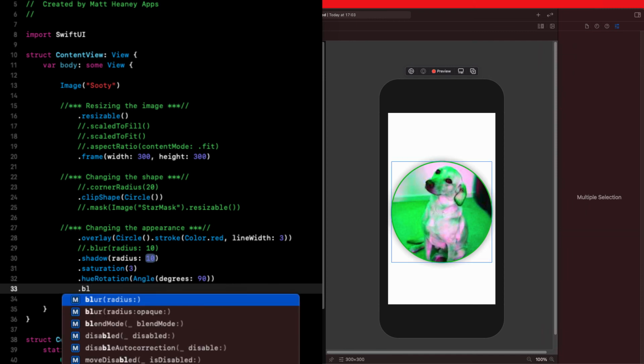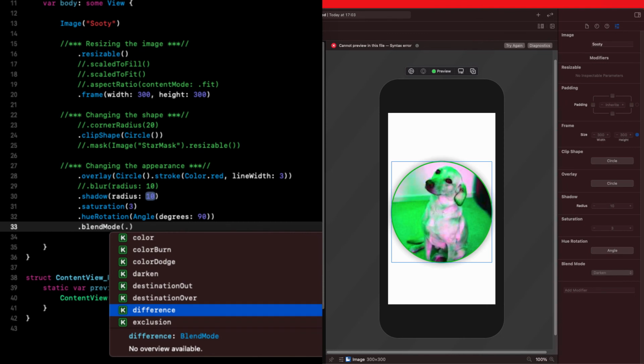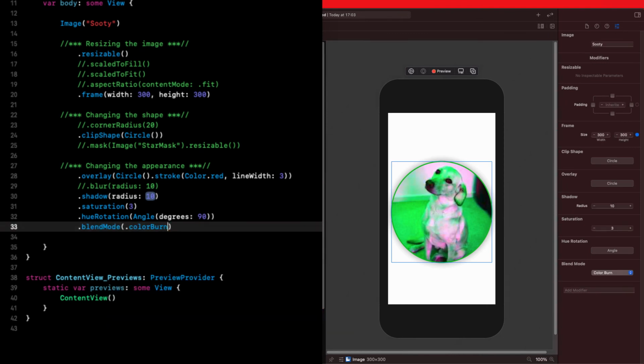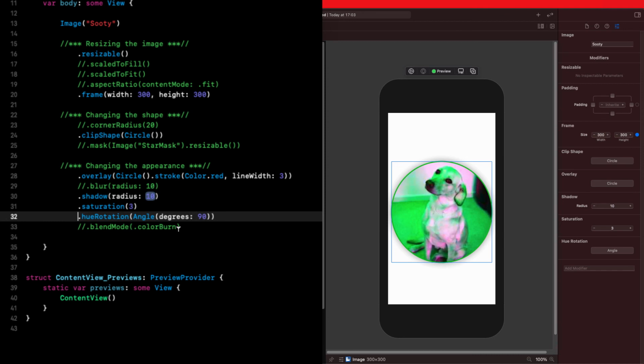So let's use .blend mode. And for this, we have a whole bunch of options. So have a look through them and see exactly what each can do. So as you can see, for example, if we use color burn, we'll make our image look like this on the white background. So hopefully that's given you a pretty good look at using images here in SwiftUI.